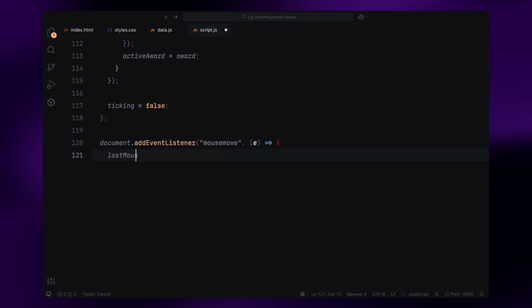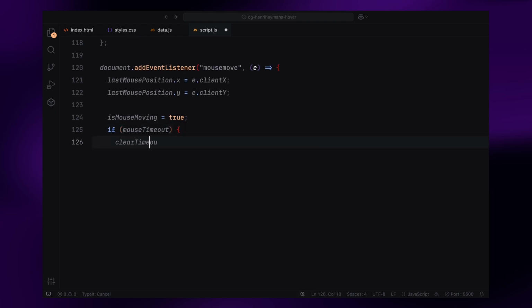Next, I'm adding an event listener for the mouse move event to track the position of the mouse every time it moves. Whenever the mouse moves, I update the last mouse position with the current x and y coordinates using client x and client y. I also set the flag isMouseMoving to true to indicate that the mouse is currently active. If there is an existing mouse timeout, I clear it to avoid any conflicts.